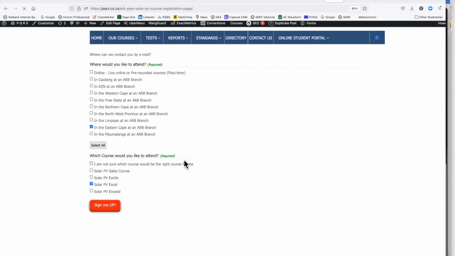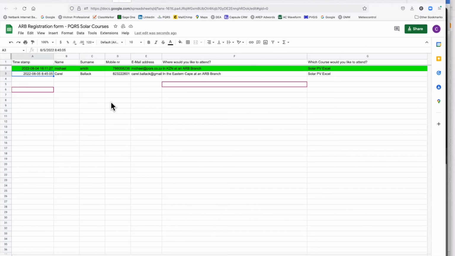We'll see that the page is busy working. And once we have entered that information, the information is then populated on a Google Sheet. And over here, we can see ARB registration form, PQRS solar courses. And right there, we can see there's a timestamp, 8:45. My name and my credentials are included there.